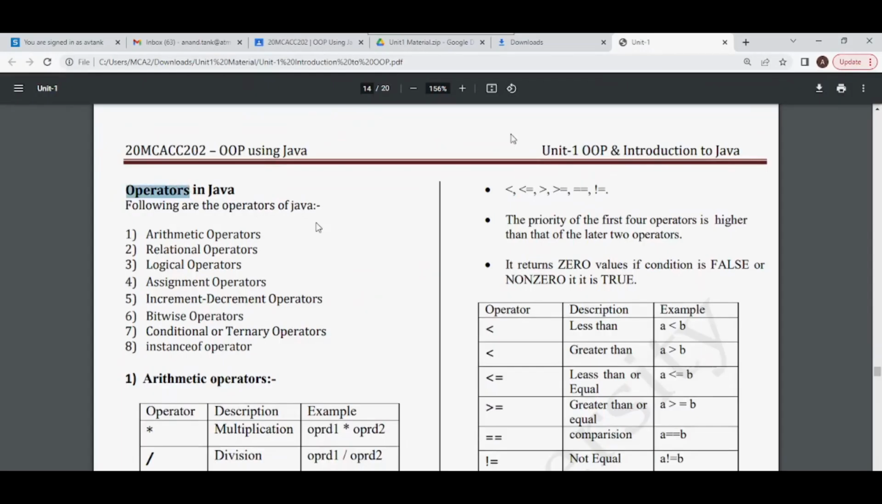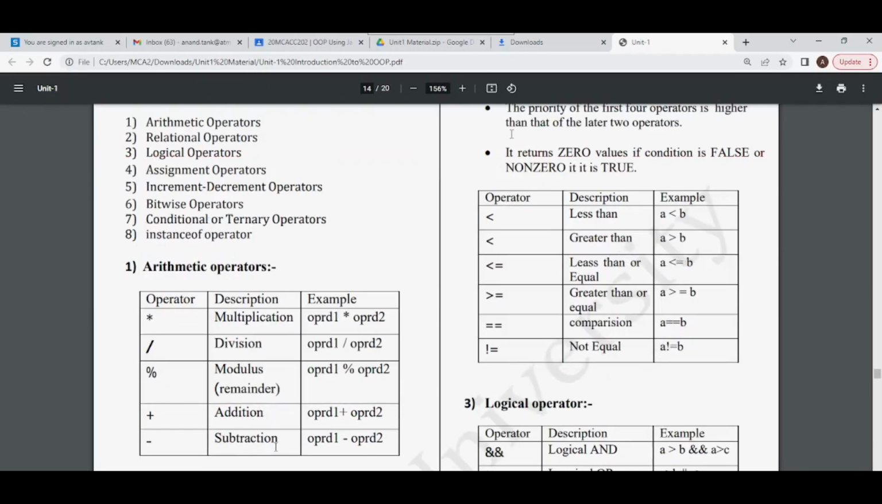So here I have opened the theory material for the Java operators. There are a total of 8 types of operators available in Java: arithmetic operators, relational operators, logical operators, assignment operators, increment decrement operators, bitwise operators, the conditional or ternary operator, and the instanceof operator. And in the arithmetic operators there are multiplication, division, modulus, addition and subtraction.